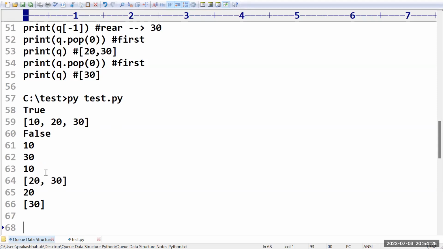Can you please confirm? Is the concept clear for everyone? Yes, sir, clear. I request everyone to please confirm. Is the concept clear? Yes, sir. No doubts, right? Yes.